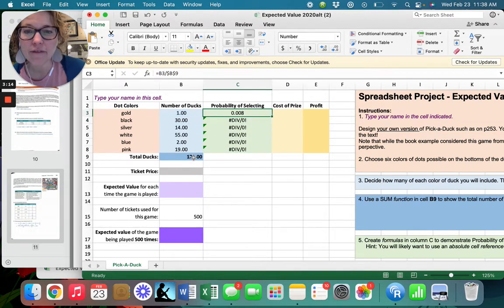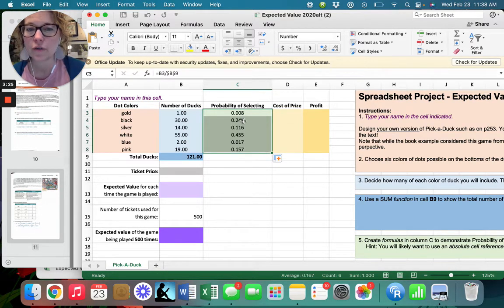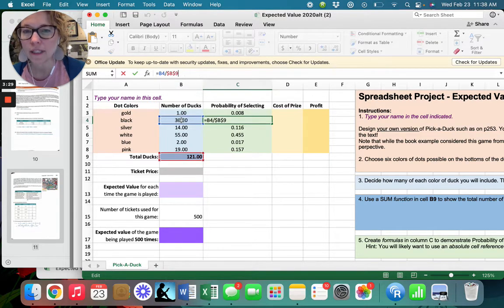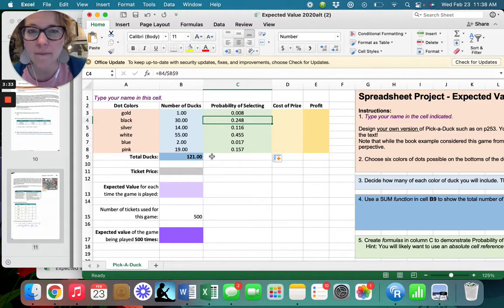So now that I've made it an absolute reference, no matter if I'm pulling it down, this thing's not going to move. Let's see if that looks a little better. Great. Click on this and check it. Yes, the probability should be 30 divided by this total number. Great, so I hit escape to get out.